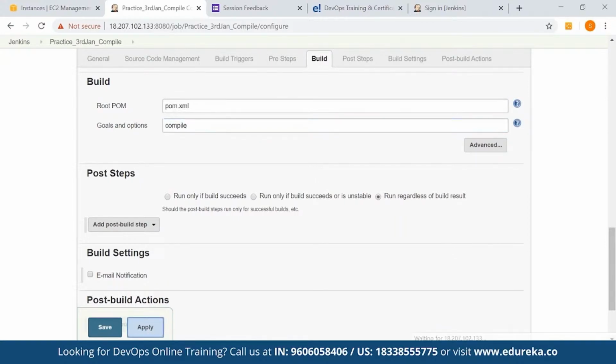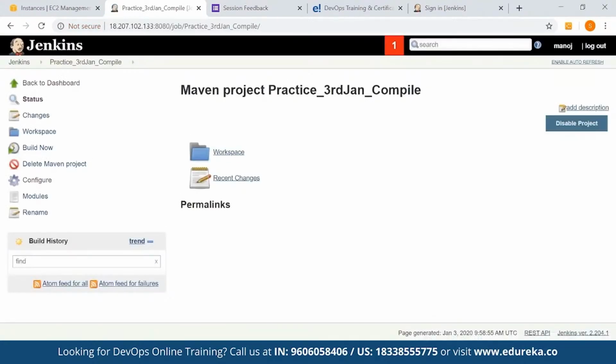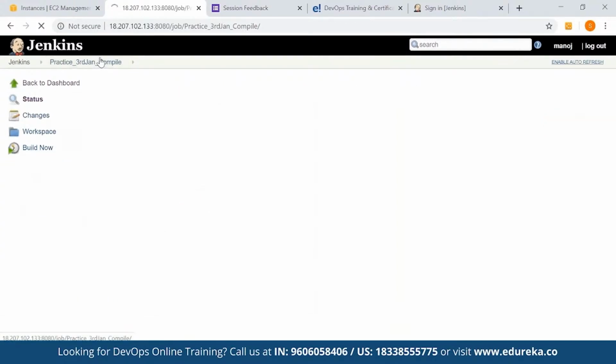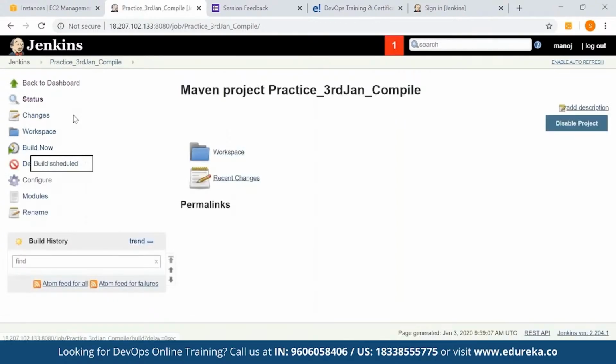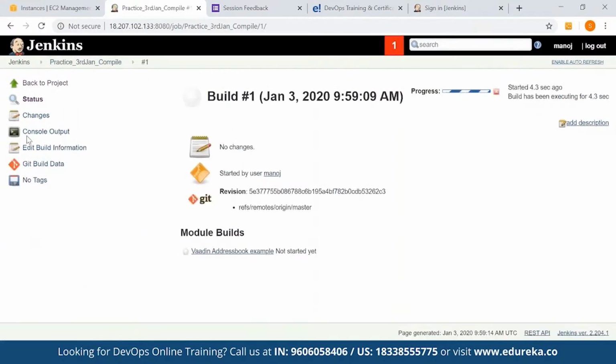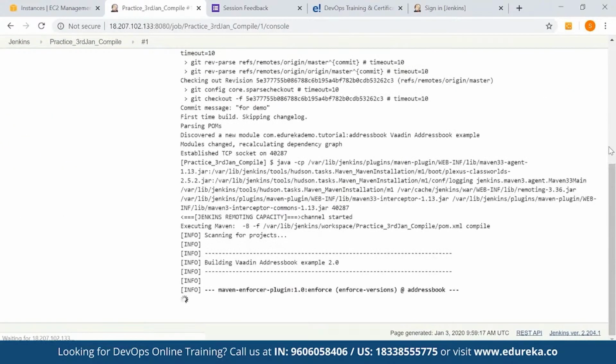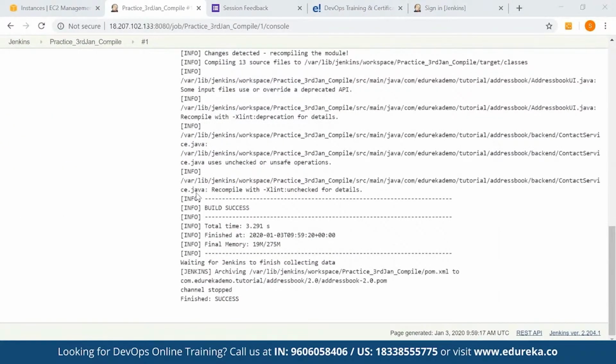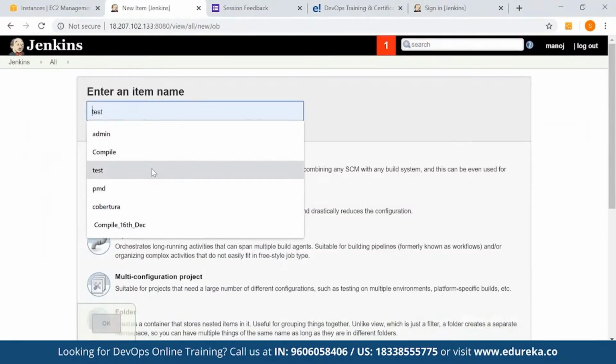Apply, save it, and if I do a build now, it will start building my code. It will check out my code and start running the Maven phase. The build has been started. I didn't create a phase; phases are already created. Compilation is one of the phases, and I just called the compilation phase. That's it.